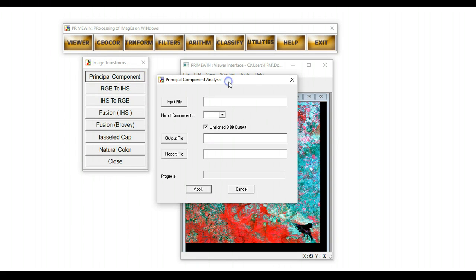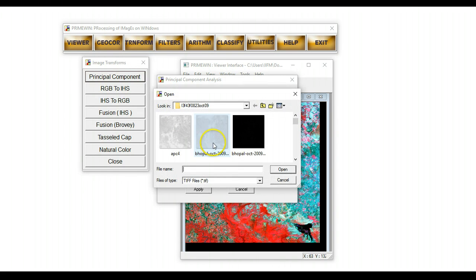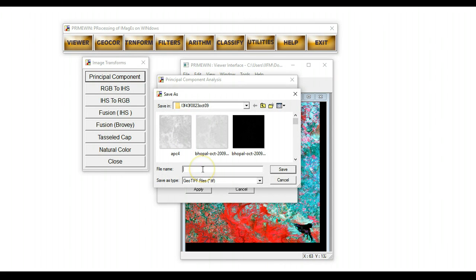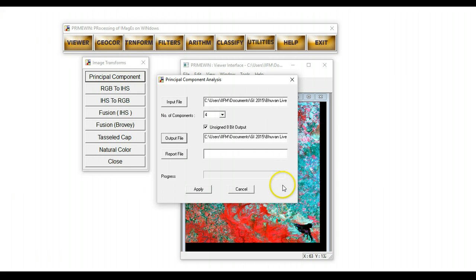A dialog appears. We have to provide the input image file. I'm going to click this and pick up my Bhopal file. Recall that the Bhopal IRS data has 4 bands. Next, we need to provide the output file in which we are going to store the results of the principal component analysis. So I'm going to click on this and give the name of a file. This can be any name, so I'm just saving this.